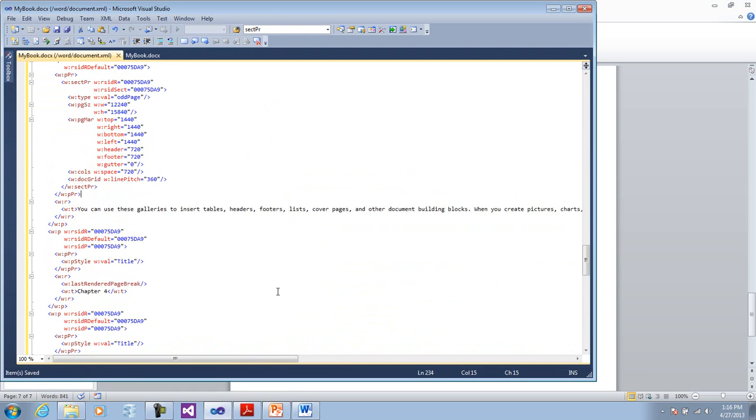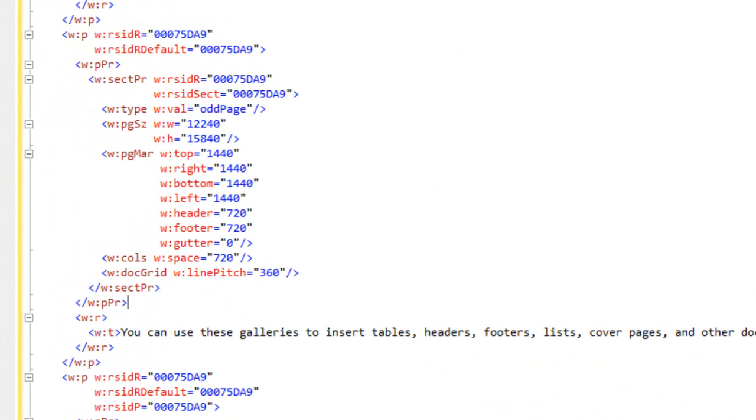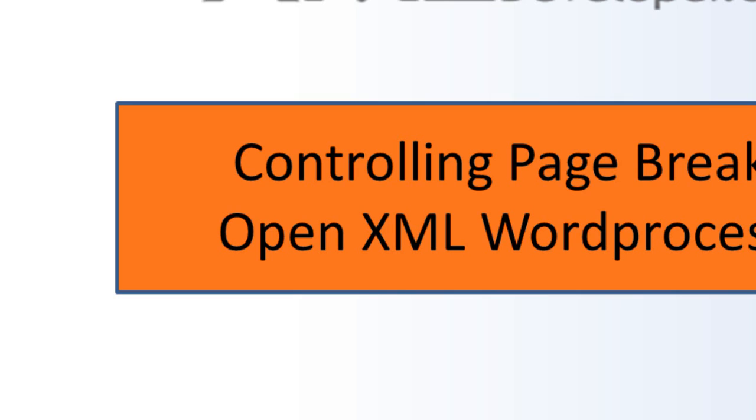What we need to do is add section properties that look like this to the paragraph properties of the last paragraph in the previous section, and we need to set this w:type element to the value of odd page. That's all I'm going to cover in this video.